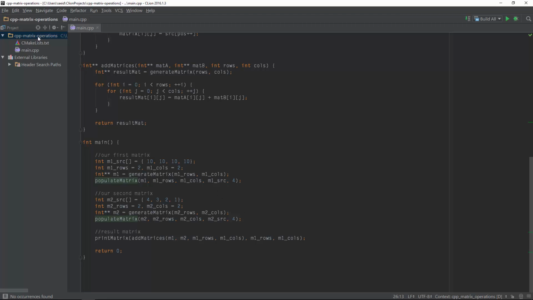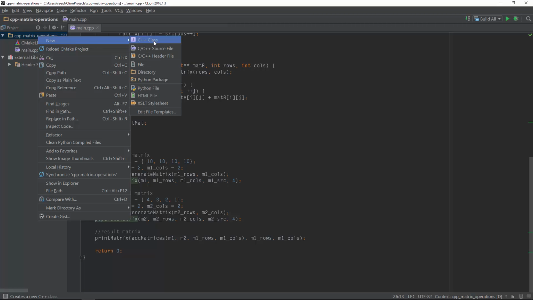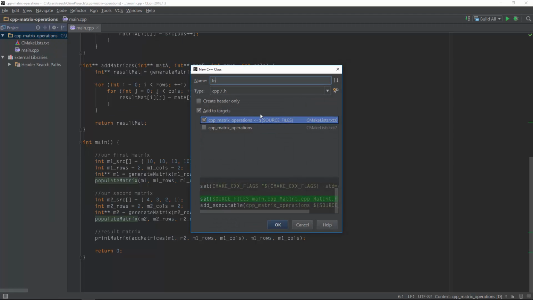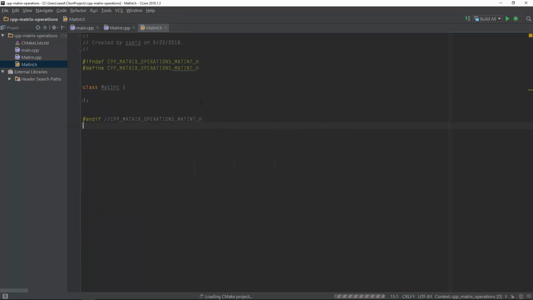So for that I am going to make a new C++ class, and I will just name it matint, and it stands for matrix of type integer. And I would like to wrap it in a namespace so it doesn't get confused with other classes. Maybe there are some other classes in the standard library that could have the same names, but it's safer to have our own namespace. And I'm going to call this namespace matops for matrix operations.